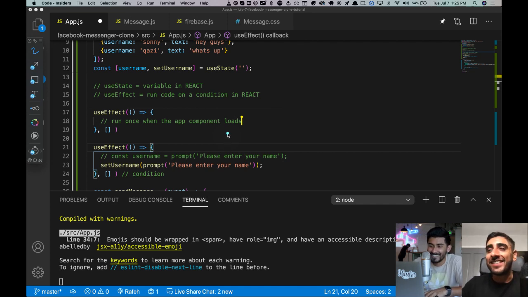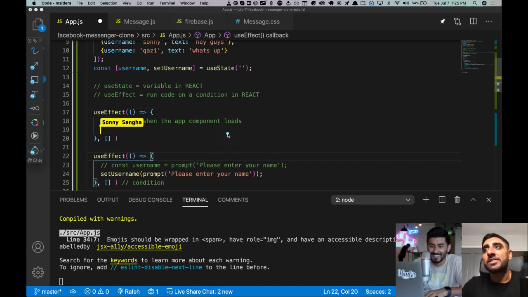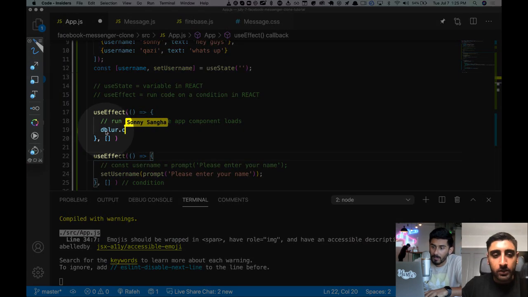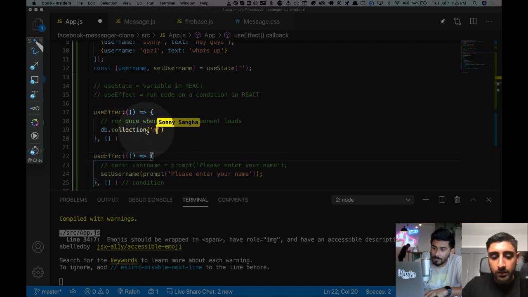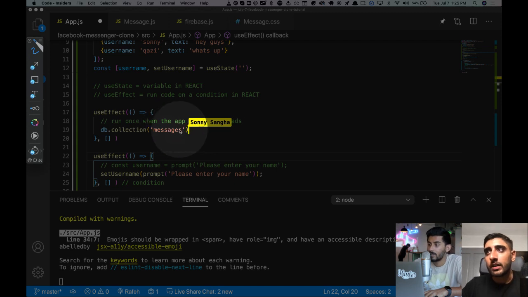And what we want to do now is have it so that when the app component loads, we're going to do something really cool. We're basically going to say db.collection. And Qazi called the collection messages earlier. That was out of Firestore. And then what we want to do is use this amazing function called onSnapshot.